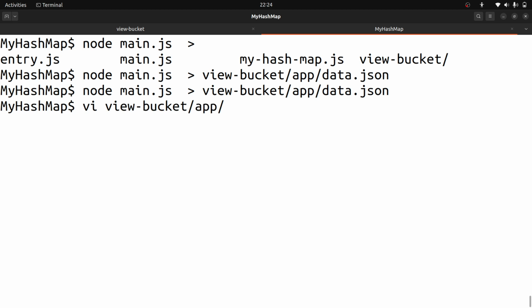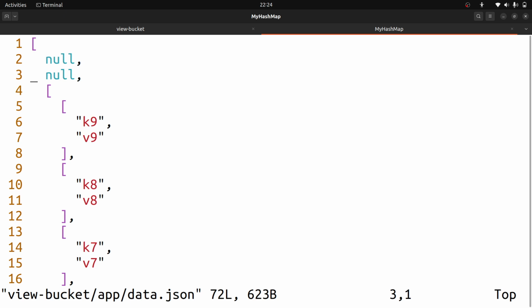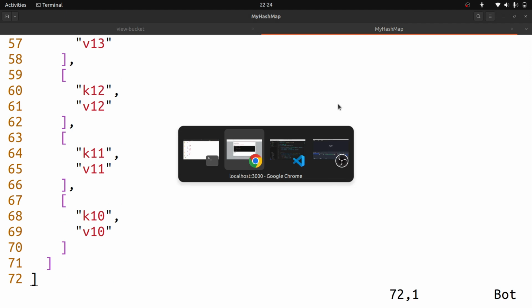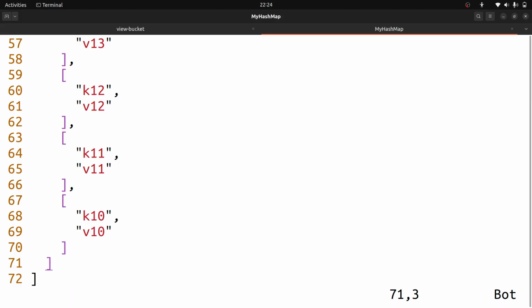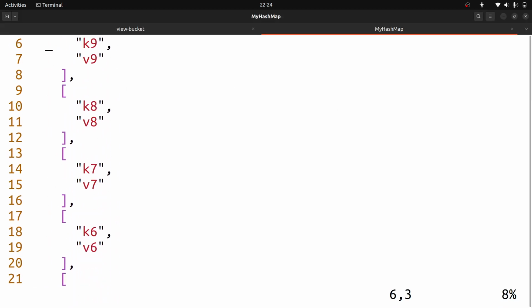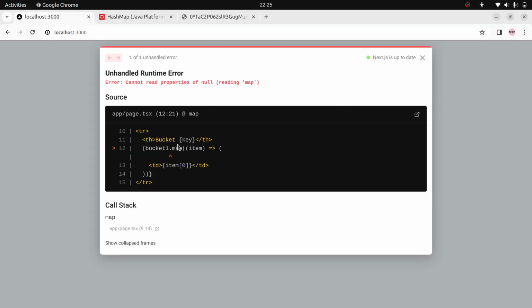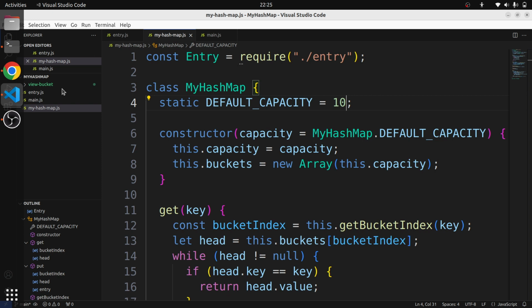View bucket app. Oh, null is there here. Okay. Yeah, the reason is that some buckets are null, not empty. So okay, bucket map, I will return that.